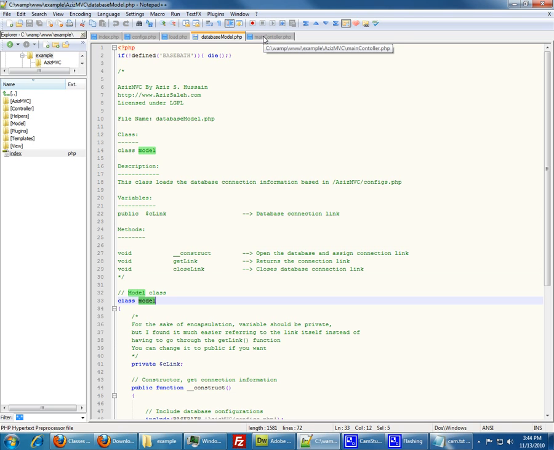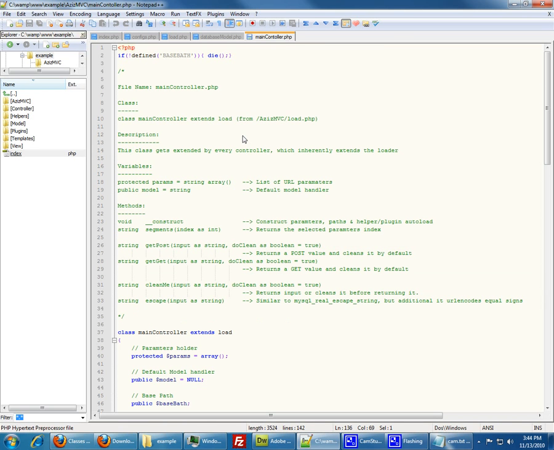Now the main controller, this gets extended by every single controller you start. It has to extend the main controller. It has 2 variables. The first one is the parameter variable. The other one is the model, which is basically the database handler.